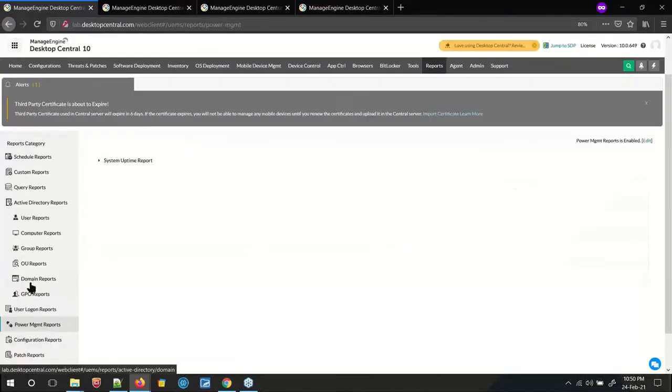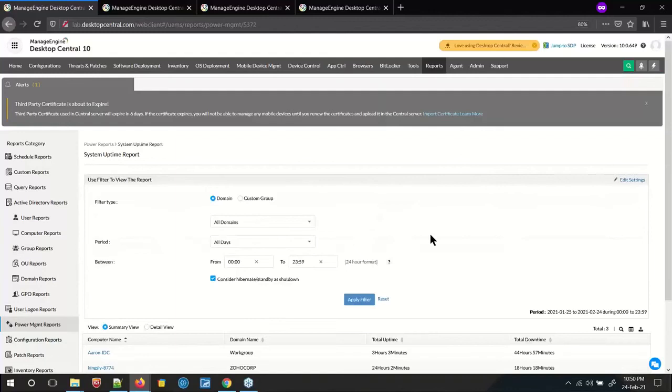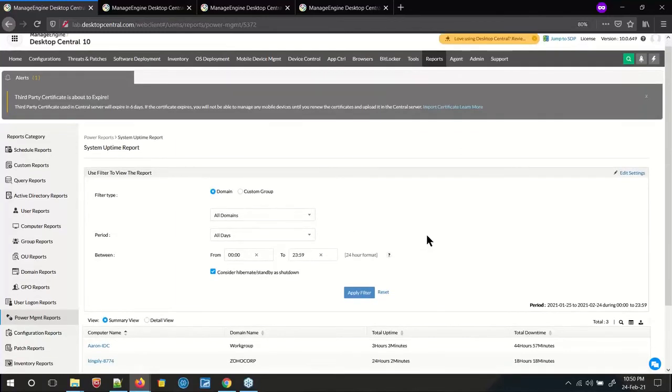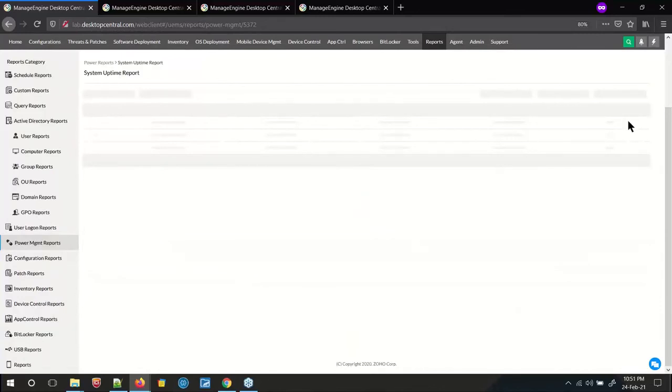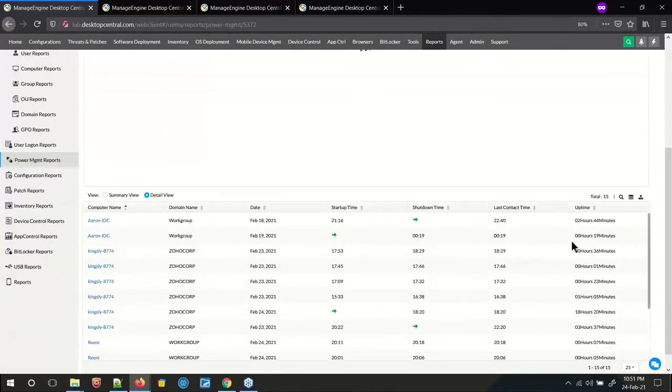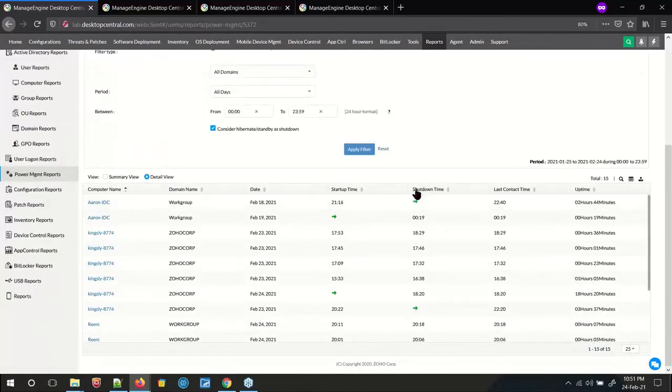So, power management reports. You can enable or disable it from the option on the right. Once it is enabled, this report will keep track of the system uptime and downtime, and you can log into this and filter it using the predefined filter options. Go to the detailed view or a summary view, and export that as a report like you did before. This will give you the startup time, shutdown time, and all that.